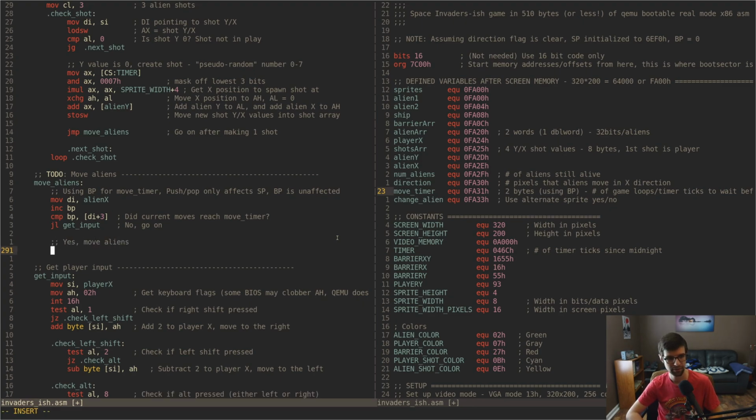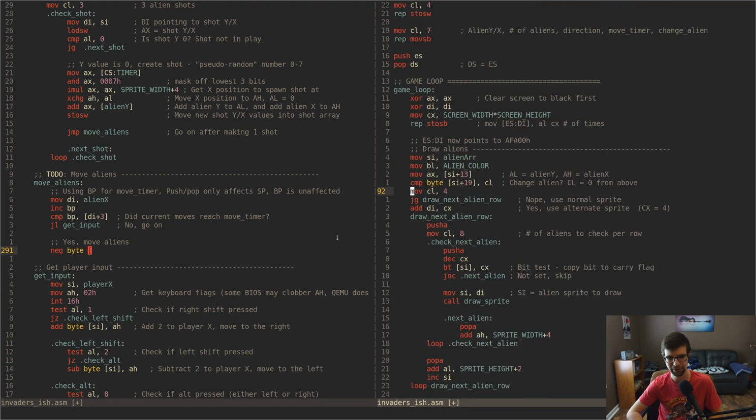So I'll do that here. Each time we move the alien, I want to change the sprite to the alternate sprite, so that's what I'm going to do here. So this change alien value, I'm going to negate the byte. We started at 1, and then I check down here when we draw the aliens. I'm comparing that byte. If it's greater than 0, 1 is greater than 0, then we're going on. If it's not greater than 0, it's less than or equal to 0, then we're going to use the alternate sprite. So the way I can toggle between greater and less than or equal to 0 is toggling between 1 and -1. So an easy way to do that is just to negate the value. So that's what I'm doing here.